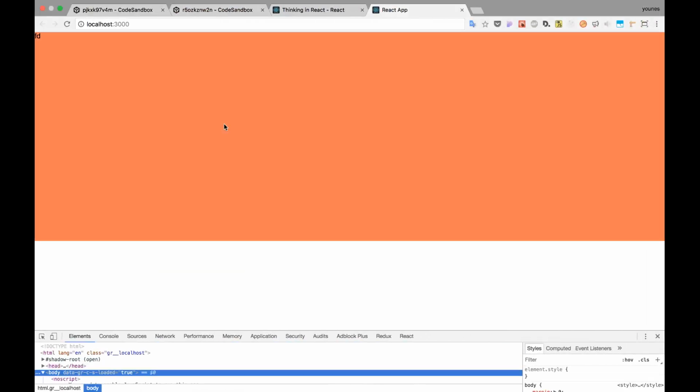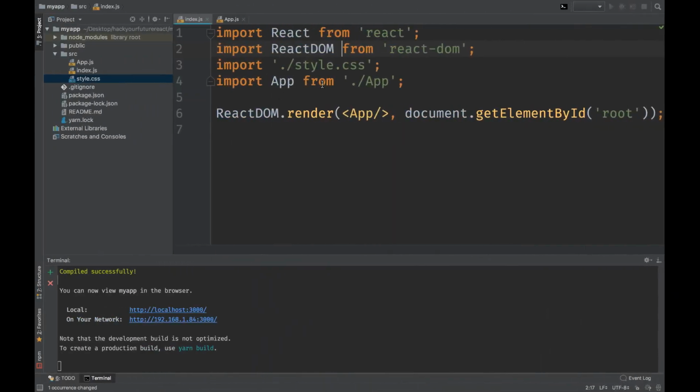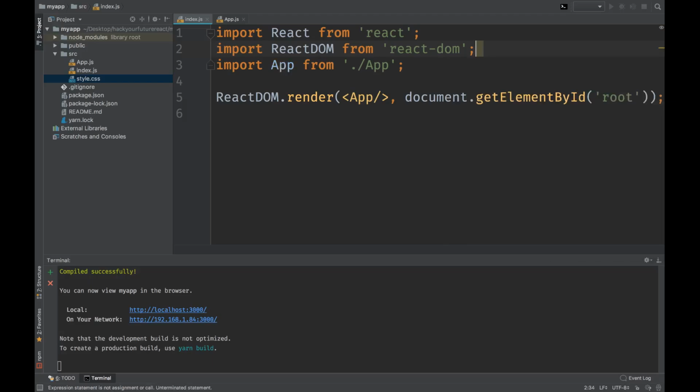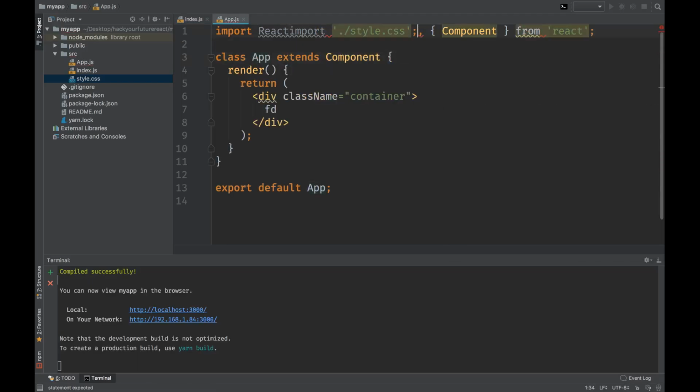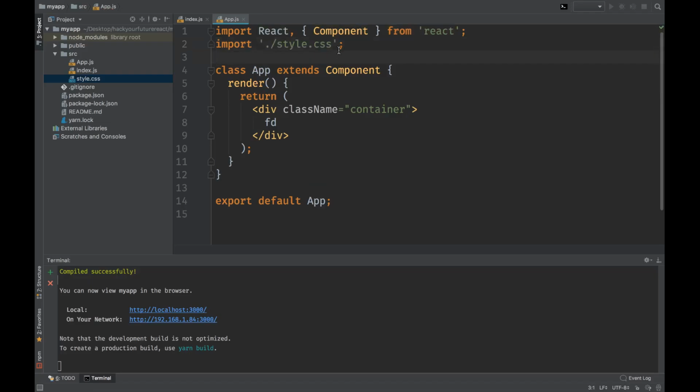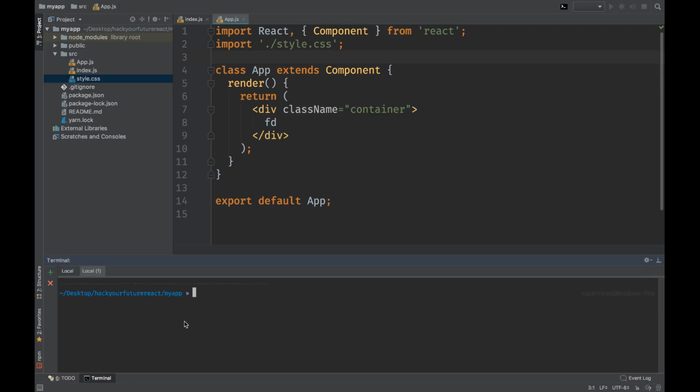The reason it works is because we are importing it here. I can import it anywhere, for example in app.js. When it starts executing JavaScript, it will pick the CSS and extract it to a separate file. You can import files into different components. So let's say here, yarn run build.